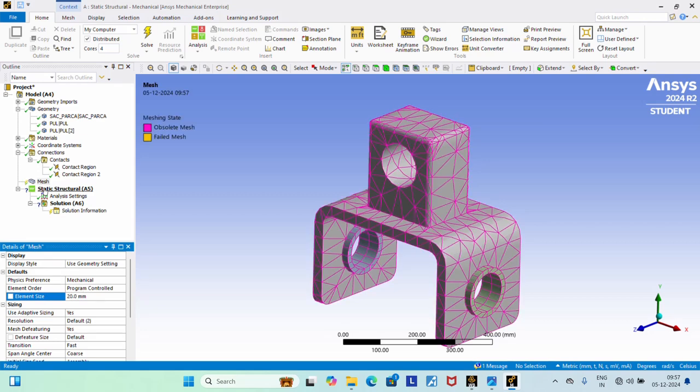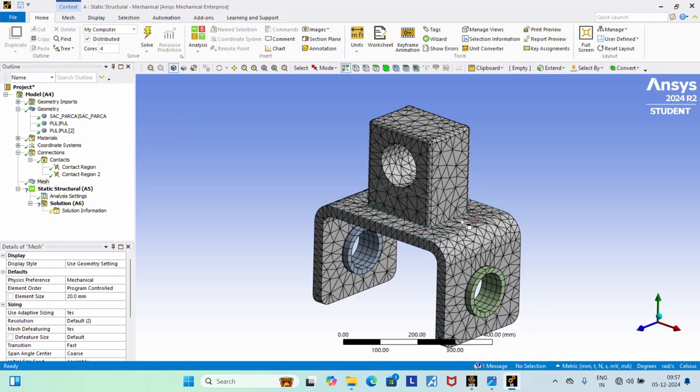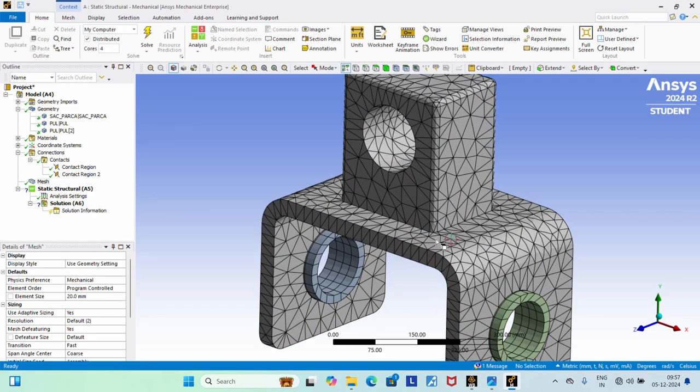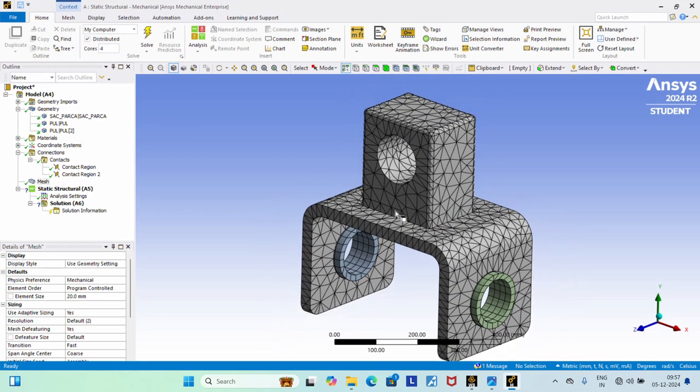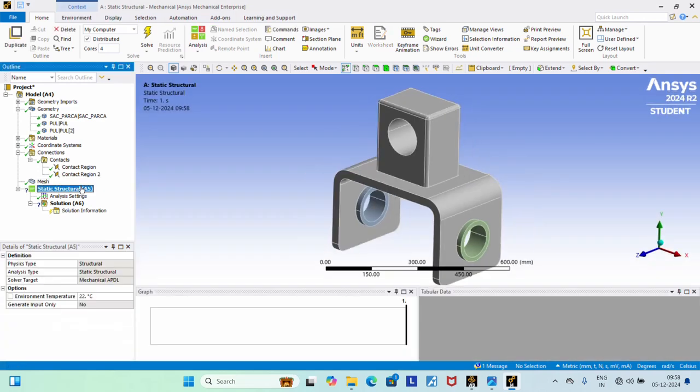Now you can generate mesh. Now you can feel the difference between the before and after reducing the size. This is a general process of doing meshing. Now I am going to give the boundary condition. This is very important.